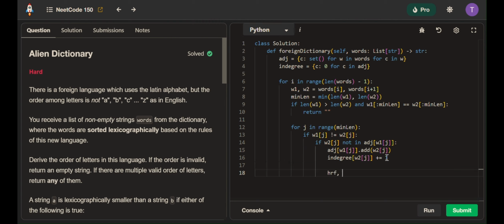So let's say I have href and rt. So basically I will go for every single character, and notice that the min length here is going to be 3 because both are exactly of the same length, right? So we have 3 characters here, we have another 3 characters here. So what I will do is that I will go for g in the range of 3, and if w1, which is href, is not equal to w2 at this index, then we do this.